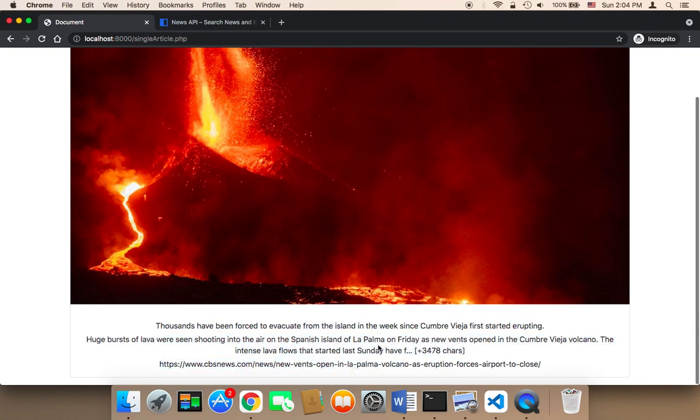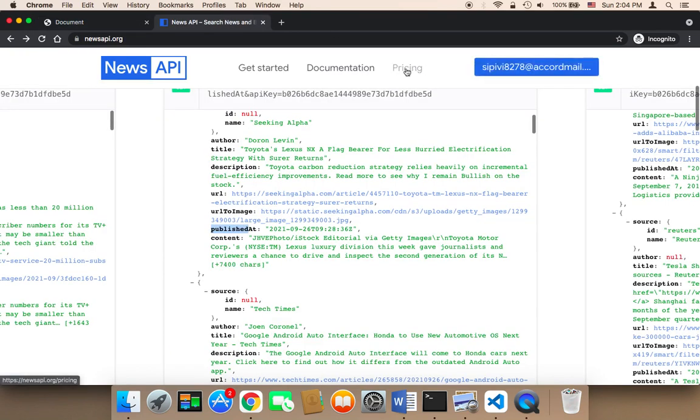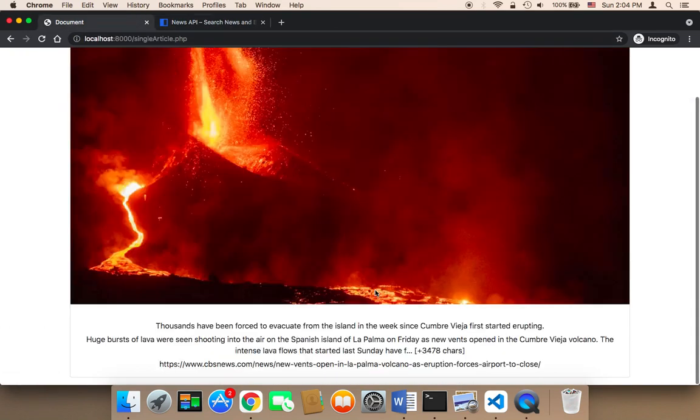But if you want to develop a commercial news application, then you need to get a paid plan from here or from any service, and then you can display the complete article. And later I'm going to be working on more of the content here.